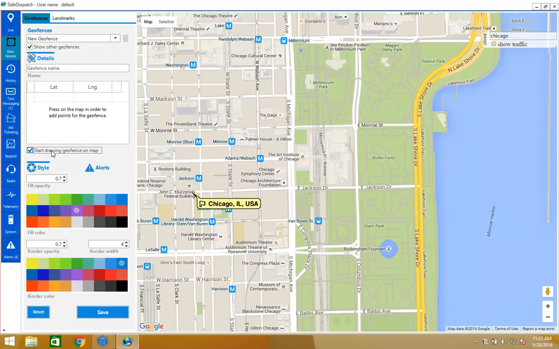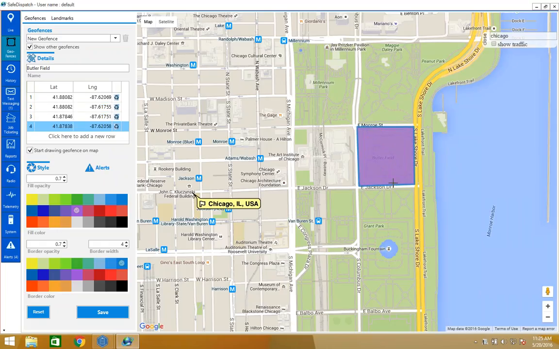click this little mark here that says Start Drawing Geofence on Map. But the first thing I'm going to do is make sure that New Geofence is selected. I'm going to put in a geofence name that's going to be Butler Field. And now I should be able to draw on the map. And look at there. Now we have an awesome purple landmark. These landmarks can change shape as well once you've saved them, so you can edit them at any time.